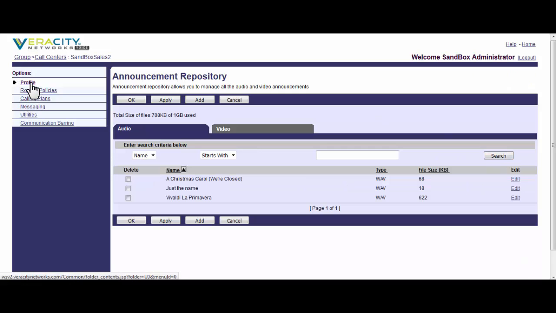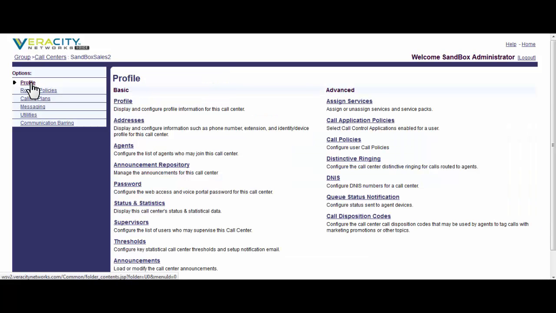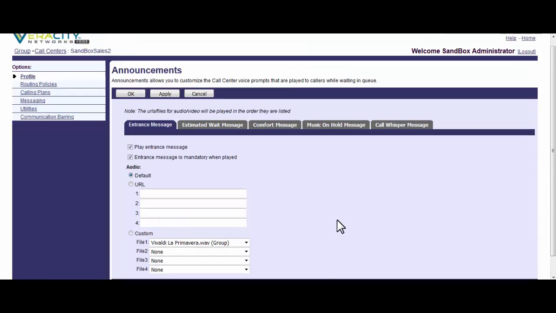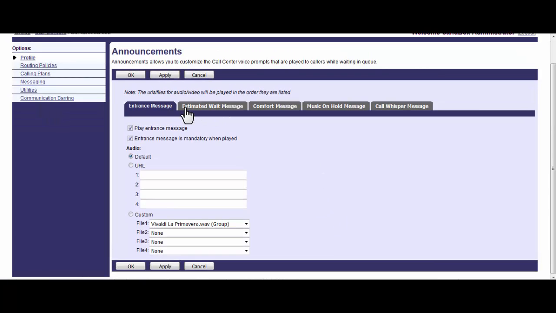But what we need to go into is the announcements. So we're in Profile in the left sidebar, Announcements in the main frame. And this is where you can click between like your entrance message, thank you for calling, or the estimated wait message, comfort messaging, your calls are very important to us type messaging is there. And if you want, you can go into custom by clicking here, and then you can click the drop down. You can even string together a couple of audio recordings if you wanted to for your entrance message. And then you click apply.